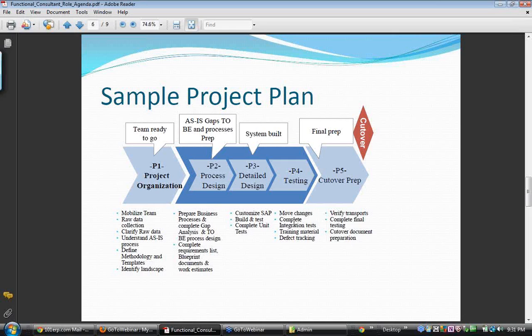At the end of the day, after go live, the business users will start using the system based on the cutover activities that you perform. Now, a lot of things I just told you might be very new to you. Some people might be able to relate to it.